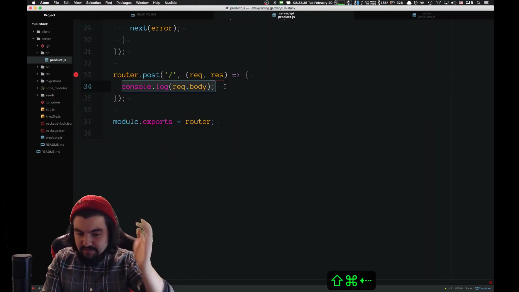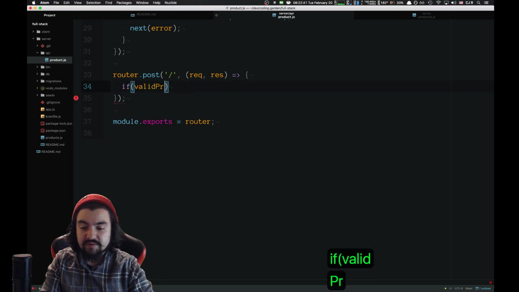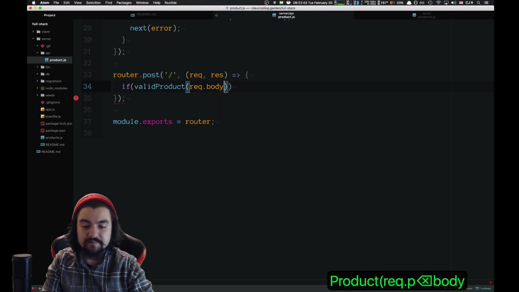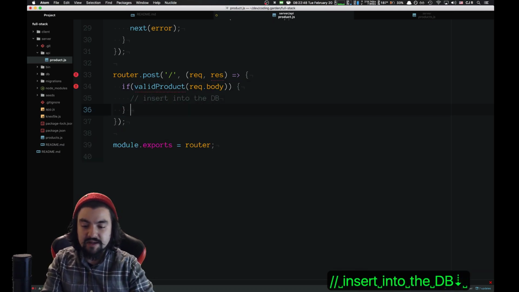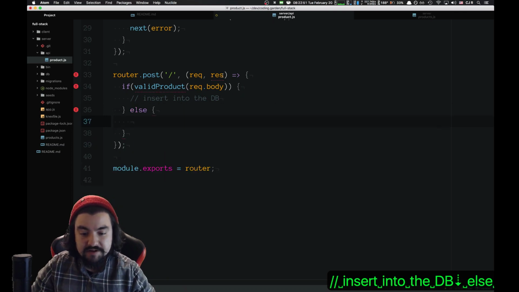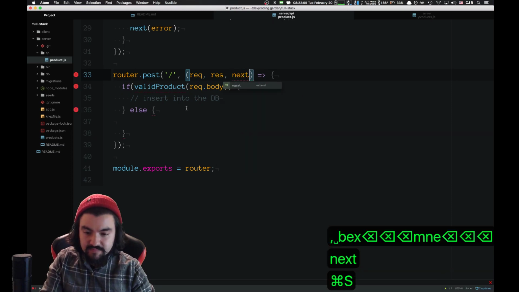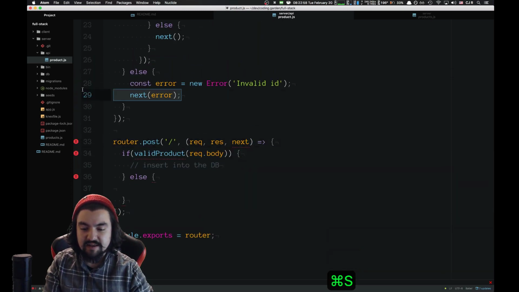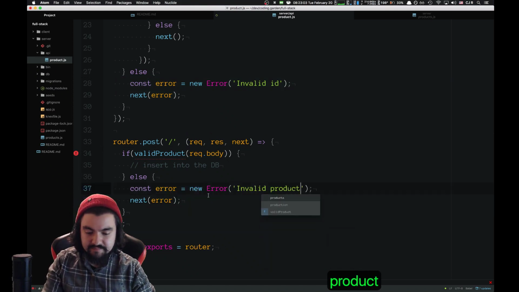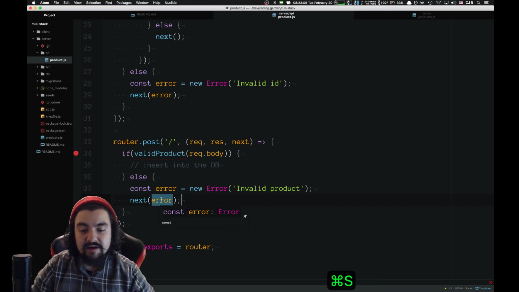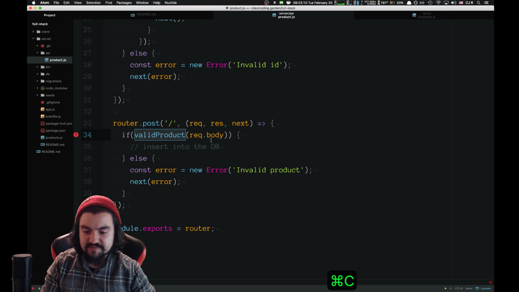So right in here, let's just say if valid product, and then we'll pass in req.body. Then we're going to insert into the DB. Else we need an error. So I'm going to bring in my handy next function, and very similar to before where we said invalid ID, here I'm just going to say invalid product. And then when we call next with that error, that goes to our error handler and then spits something back. So let's create this valid product function.